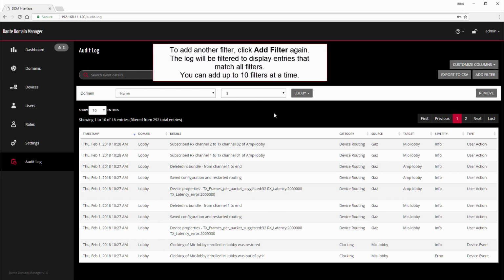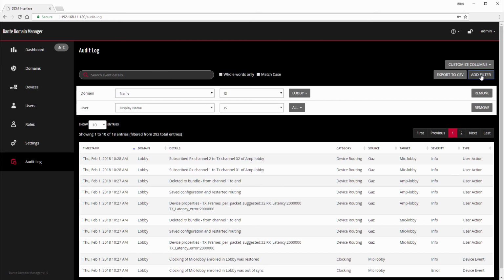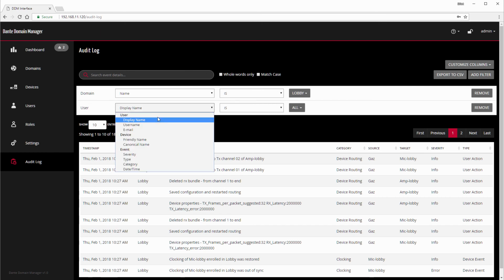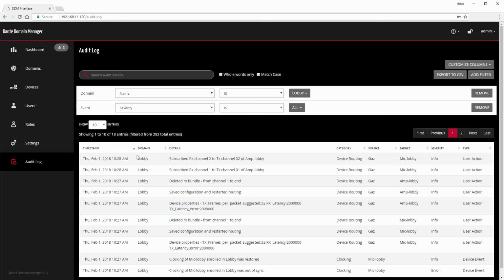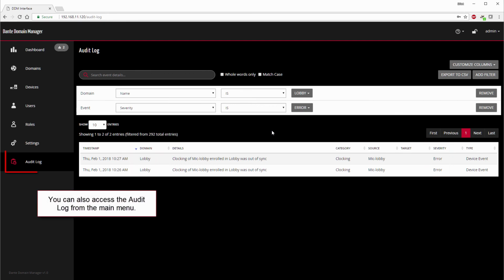To add another filter, click Add Filter again. The log will be filtered to display entries that match all filters. You can add up to 10 filters at a time. You can also access the audit log from the main menu.